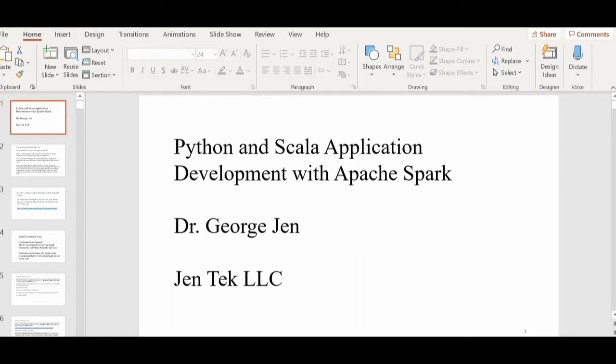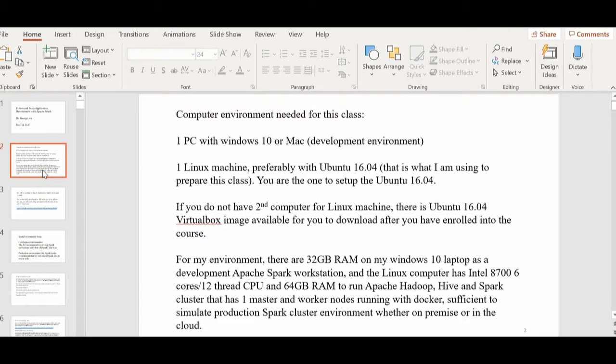We want to discuss how to set up a Python and Scala application development environment with Apache Spark. The computer needed for this class is one PC with Windows 10 or macOS, and one Linux machine, preferably with Ubuntu 16.04. That is what I'm using to prepare this class, and you are the one to set up the Ubuntu 16.04. If you do not have a second computer for the Linux machine, there is an Ubuntu 16.04 VirtualBox image available for you to download after you have enrolled into the course.